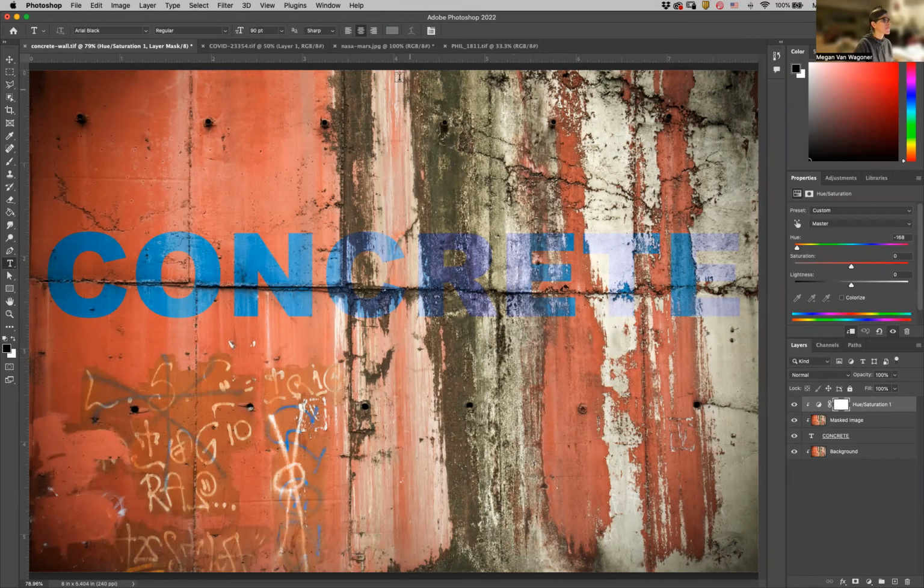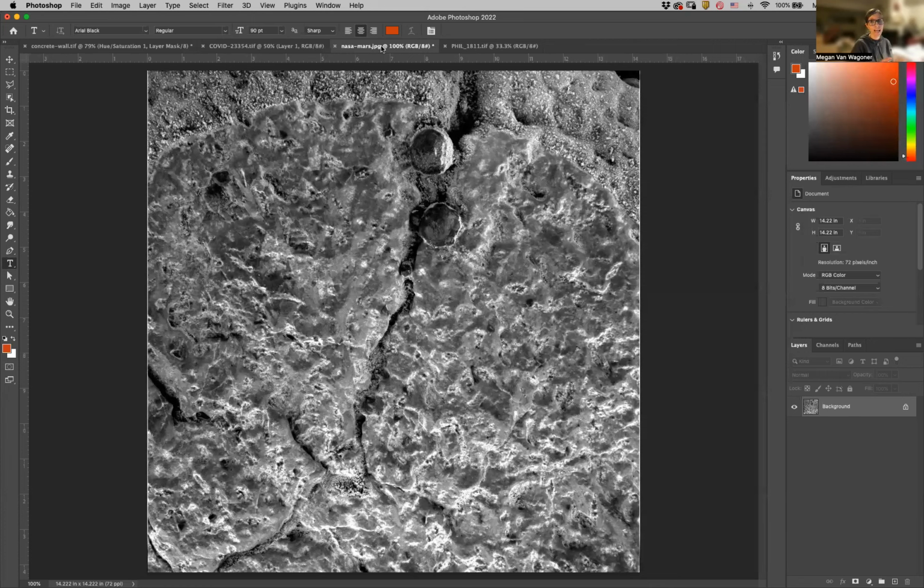Okay. I want to talk about one more way that we might include raster image data in a word, in letter forms. And for this one, I'm going to use a black and white image. A sort of high contrast black and white image works really well for this. This is a great way to add textures to your letters. So this is the surface of Mars. This is a NASA photograph. And on top of this, I'm going to add a type layer that says Mars. Let's just be super creative here.